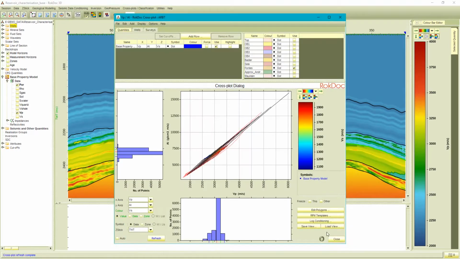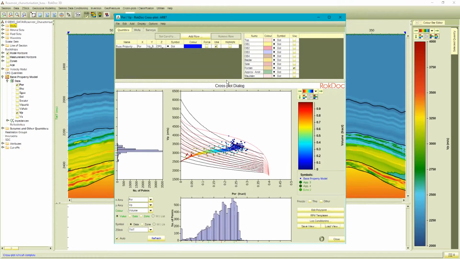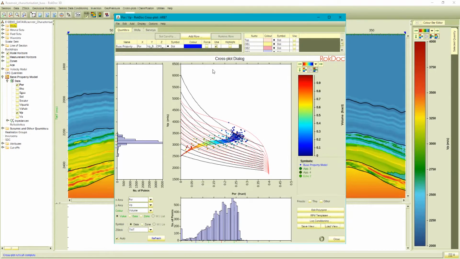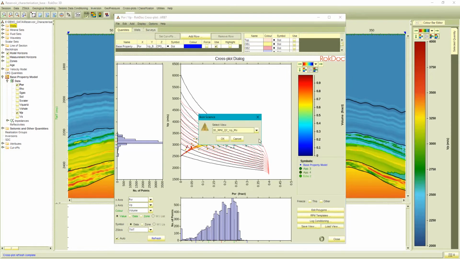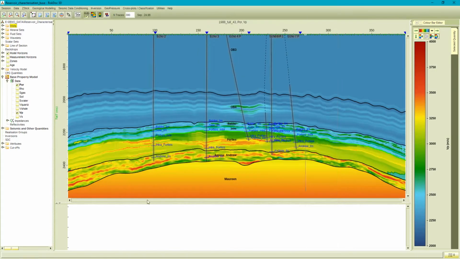The properties in the base model can be compared to well data and rock physics models in the crossplot. Here we see porosity versus P-wave velocity for both the well data and the base property model, calculated along the displayed line. Rock physics models are overlain. We can also review the log and model data in different spaces. For example, here P-wave velocity versus S-wave velocity is shown. The rock physics model automatically transforms to the selected variables.